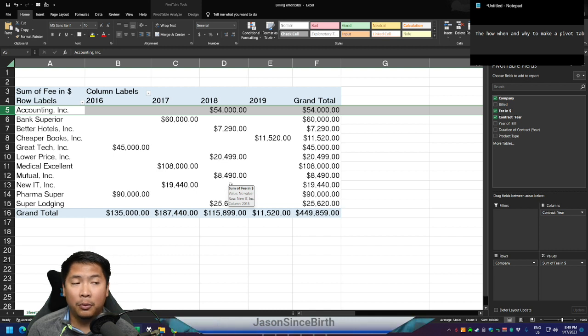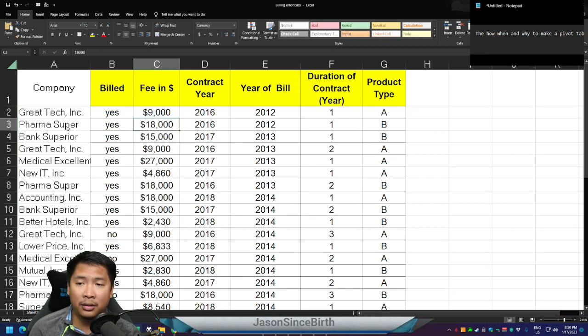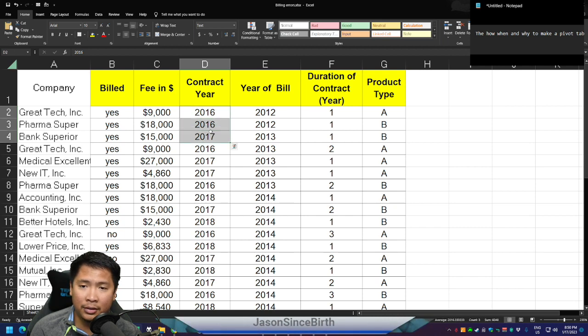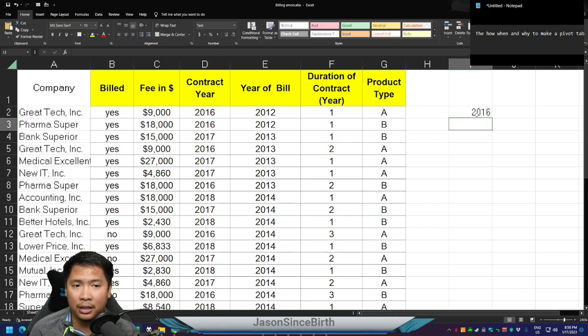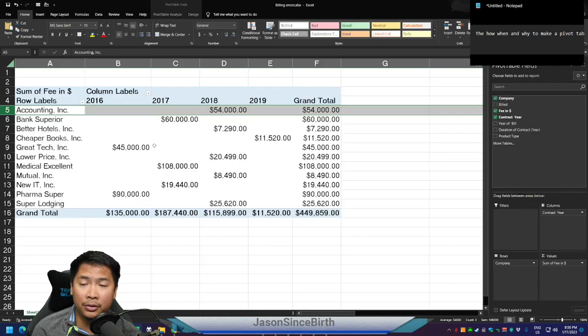Why make a pivot table? The why is kind of the same as the when and how: it's easier. It's easier than going through all of this, mapping out and identifying every single thing, and trying to figure it out. If you try to do the same thing that we just did without a pivot table, identify what companies made money in 2016, you literally have to type 2016 here, and then manually type Great Tech. Pivot tables are very dynamic and very forgiving, like I mentioned.